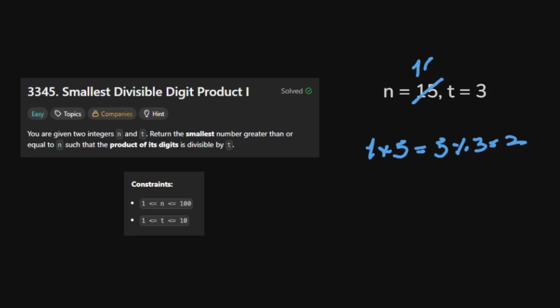Next we can try 16. So what's the product here? Well, we do 1 times 6, result is 6. And then we can check if 6 is divisible by 3, so we do 6 modulo 3 and the result is 0. This means that here we have a successful case, so we can return 16 in this scenario.